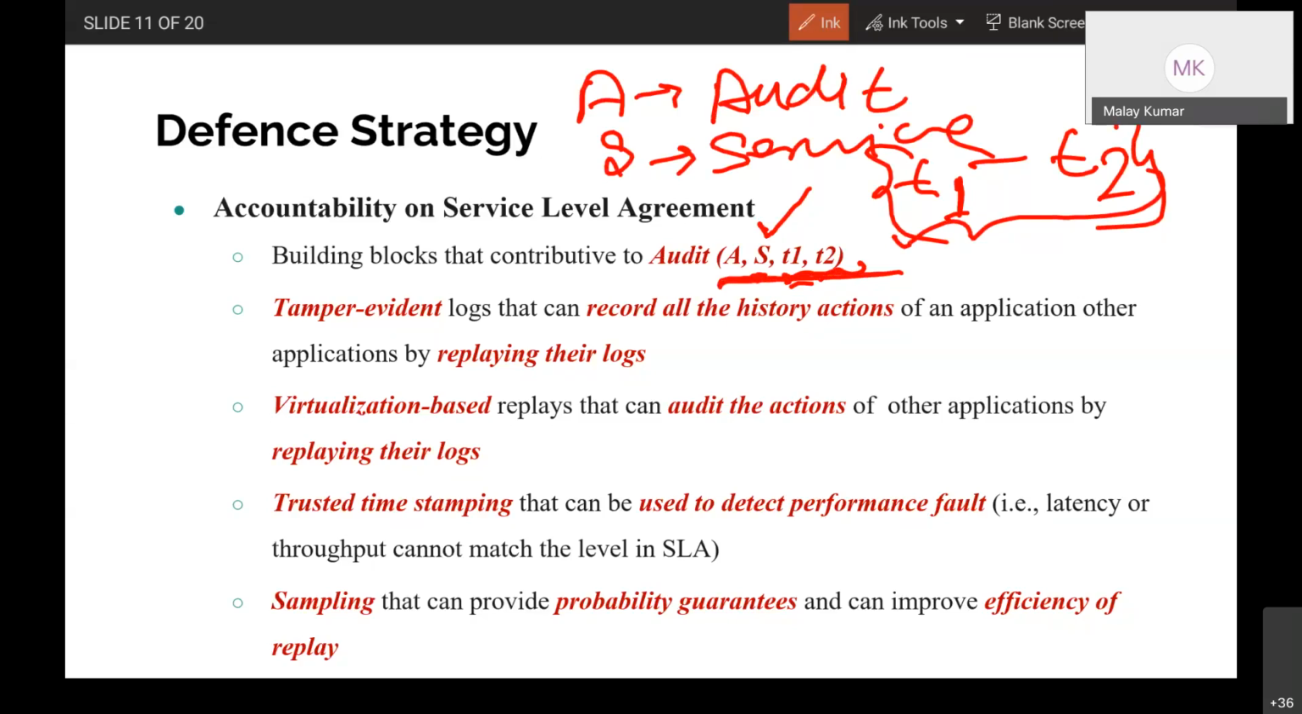The main purpose of this audit is that if there is no fault or degradation of the service between the time stamp T1 and T2, the audit will return okay, or that the QoS has been met, or SLA has been met, a kind of return message. Otherwise, this audit service will provide you verifiable evidence. That is important, verifiable evidence to expose the responsibility of the party.